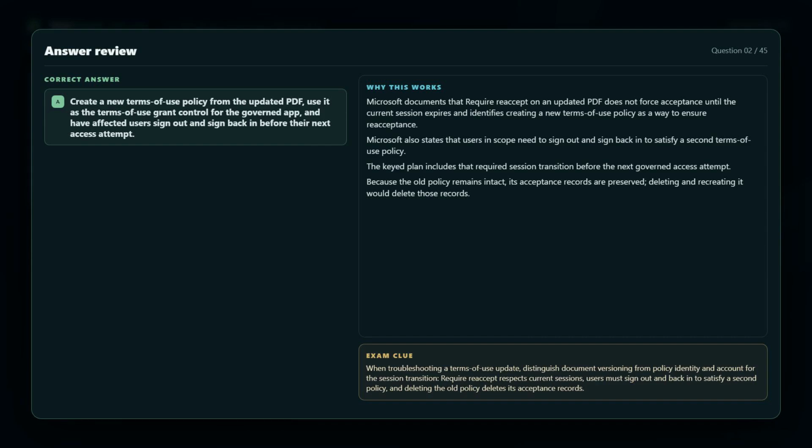The correct answer is A. Create a new Terms of Use policy from the updated PDF. Use it as the Terms of Use grant control for the governed app, and have affected users sign out and sign back in before their next access attempt. Microsoft documents that require reaccept on an updated PDF does not force acceptance until the current session expires, and identifies creating a new terms of use policy as a way to ensure reacceptance.